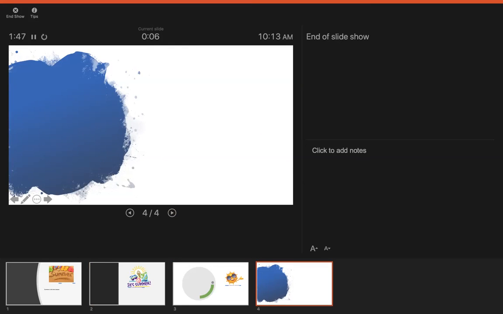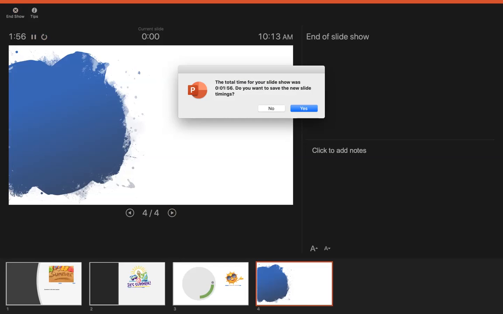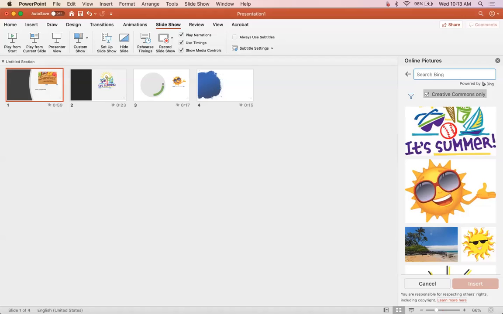Now I'm done recording on this particular slideshow, so I'm going to end show, or I could hit next as well because it's the end of the slideshow, but I'm going to go ahead and hit end show. And it says the total time for your slideshow is 1 minute and 56 seconds. So that basically recorded all of the audio from 1 to 4, and it says, do you want to save these timings? Yes, I would like to save these timings. As you can see here, it has 59 seconds, 23 seconds, 17 seconds, and 15 seconds.